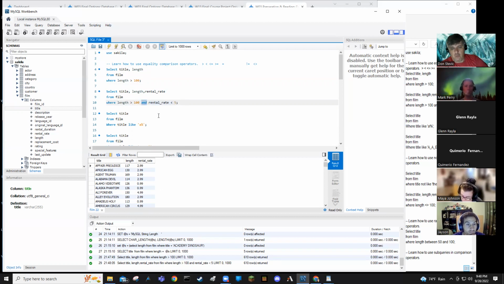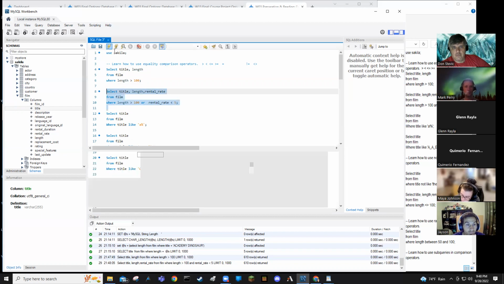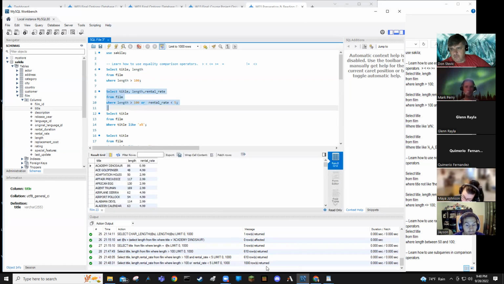If I put OR here, with this one I had a result of 610 rows. If I do OR, it returns 1,000 rows. It shows me everything. OR means either one is yes, and AND means both have to be yes. Okay.